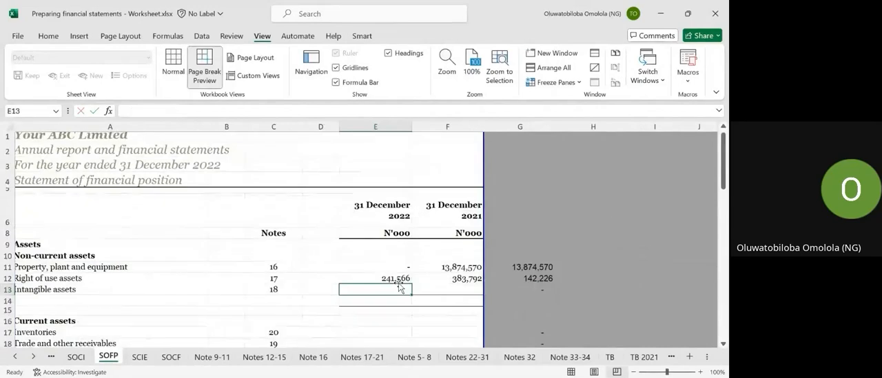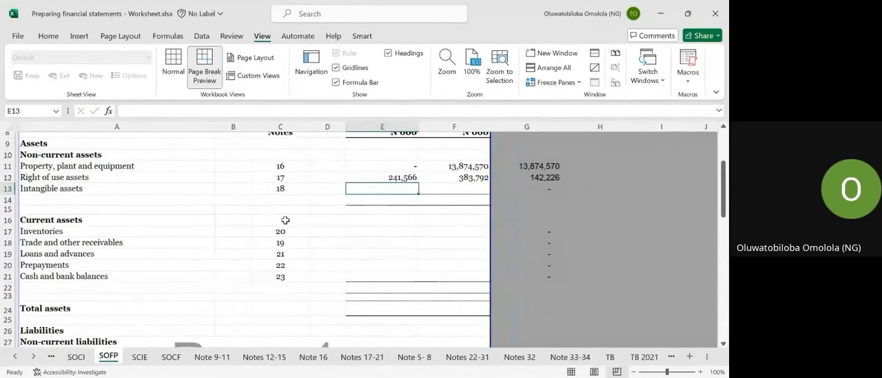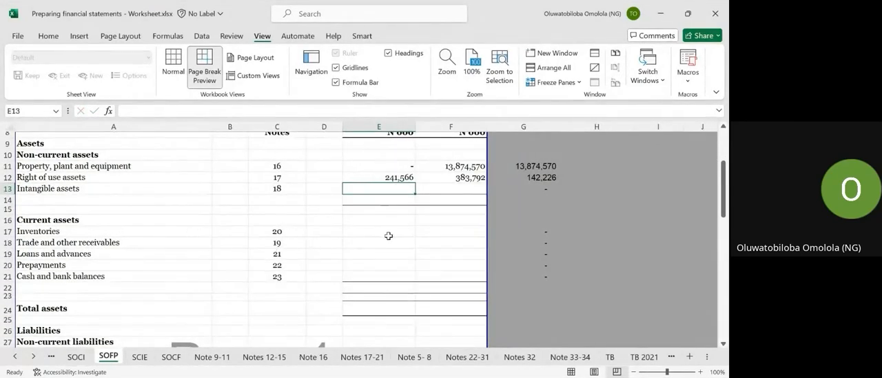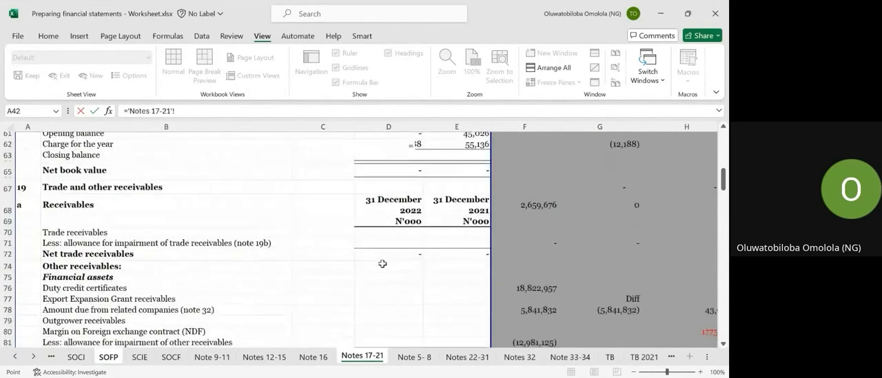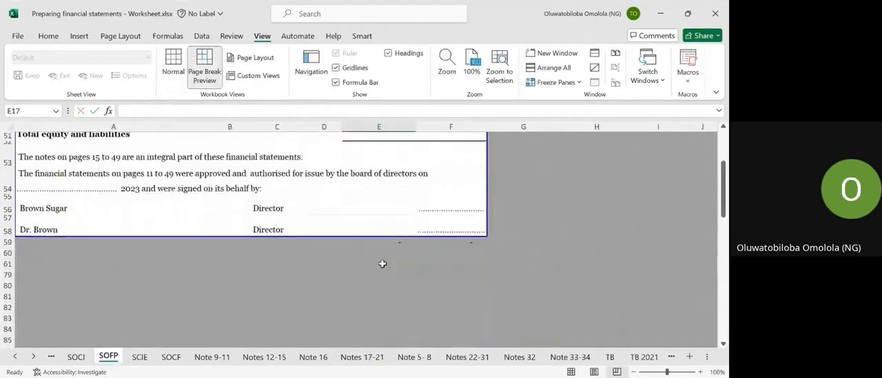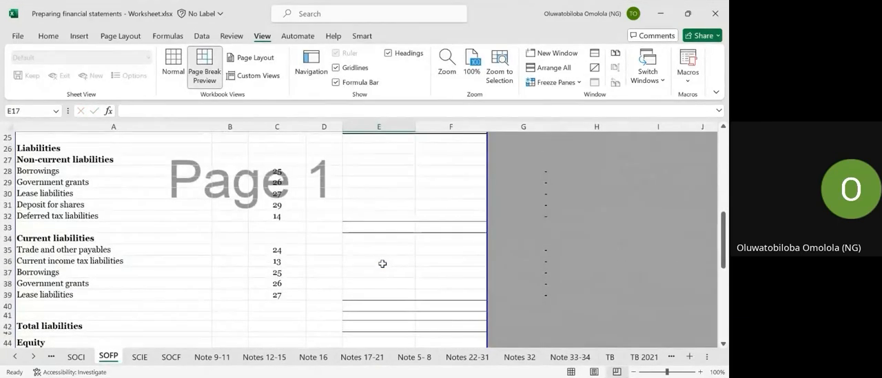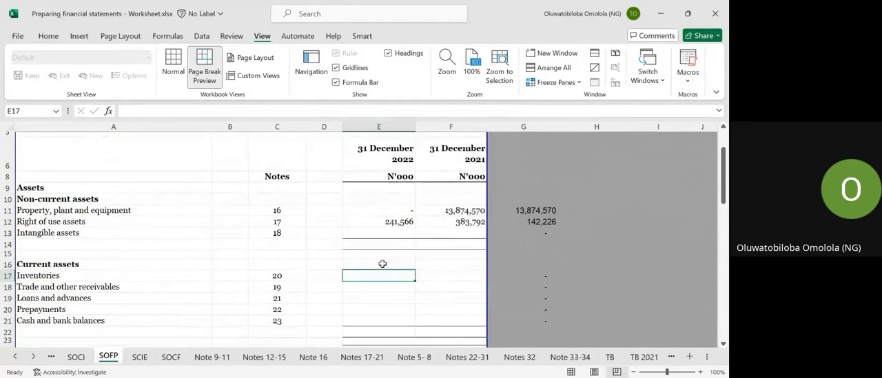2022, 2021. Again, I don't want us to take so much time. My inventories, I'll also do the same thing. Equal to inventories: you go to the note where you have summed up inventories, you pick the balances, and by the time you do that, you will get the full balance.